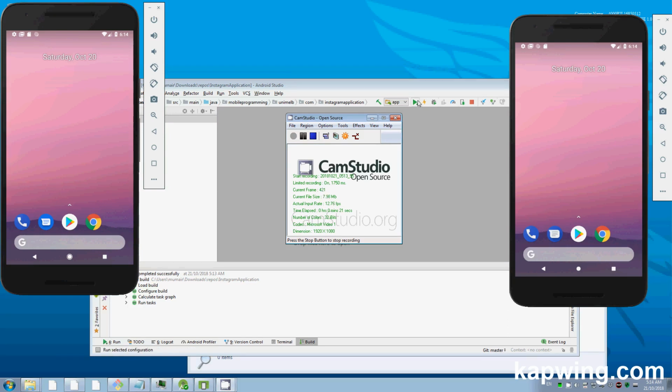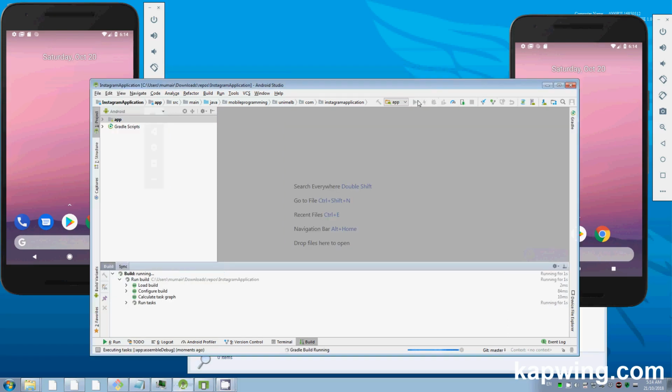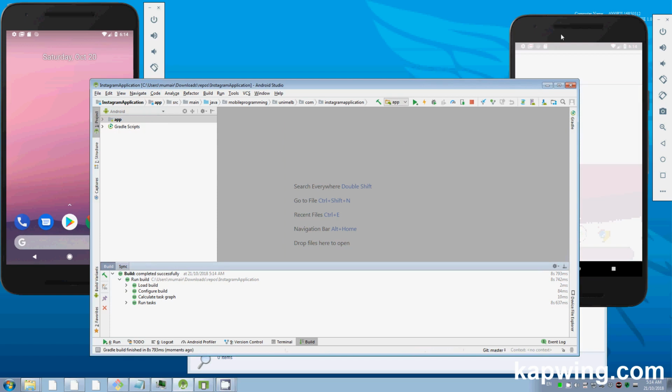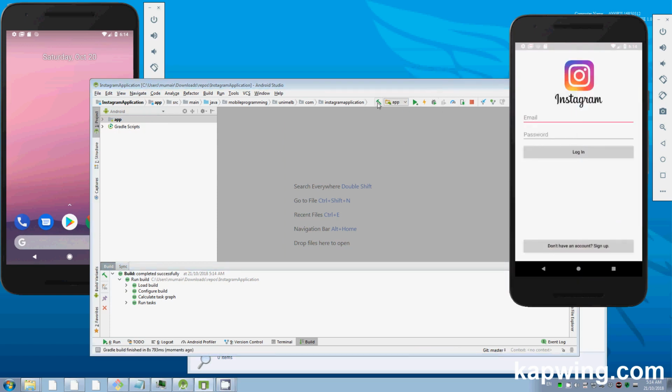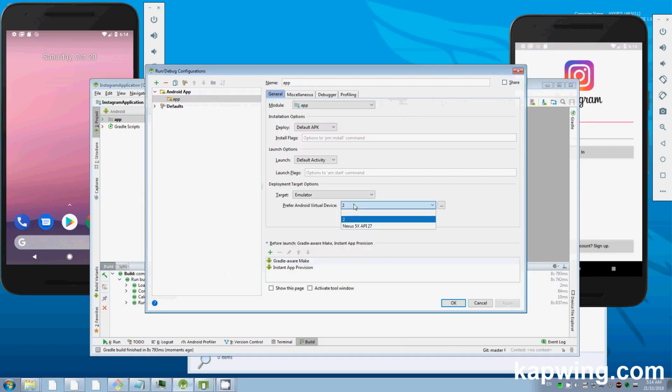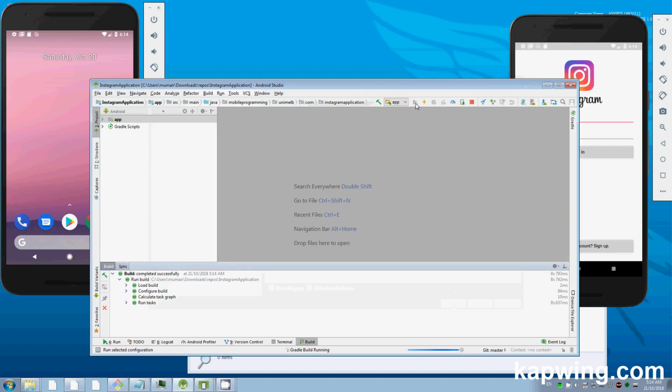Starting off with the compilation. As mentioned in the specifications, we're going to do compilation on runtime and run it on two Android emulators simultaneously. So first of all, we run it on this emulator, the one on the right hand side. Then we change the configuration to compile and run it on another emulator. It should be this one.